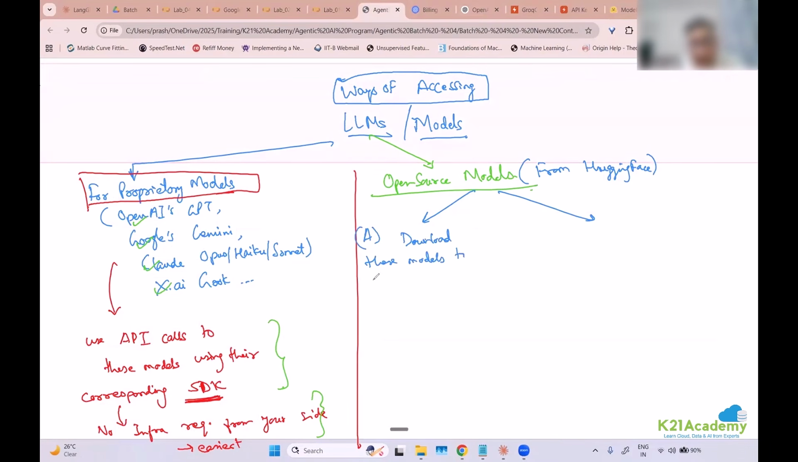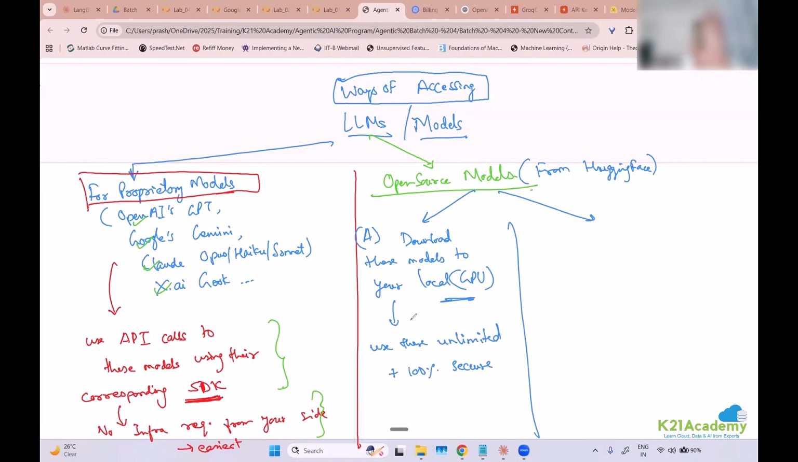to your local GPUs. Without a GPU, these models will fail to run. Then you can use them unlimited and 100% secure, because now these models are disconnected and on your local machine. The only con here is you need a decent GPU. If you don't have a GPU, you don't have this option.